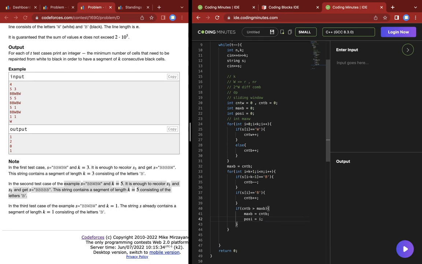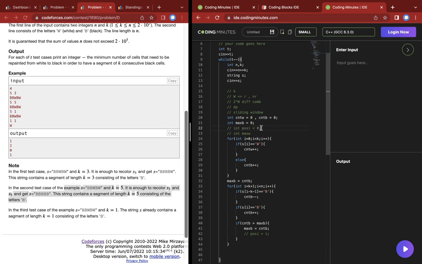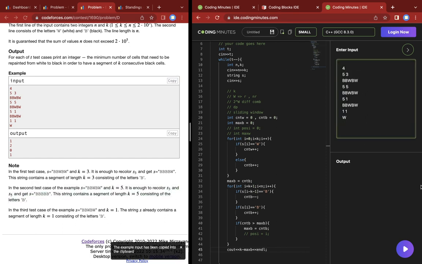But wait a second, then I would be the last index where it is present, but we don't even need that, right? We don't even need at which position. We just need to find the maximum w's. So I can go on with this loop, and at the end I can just display k minus max, because these many w's you would need to change to get the answer.